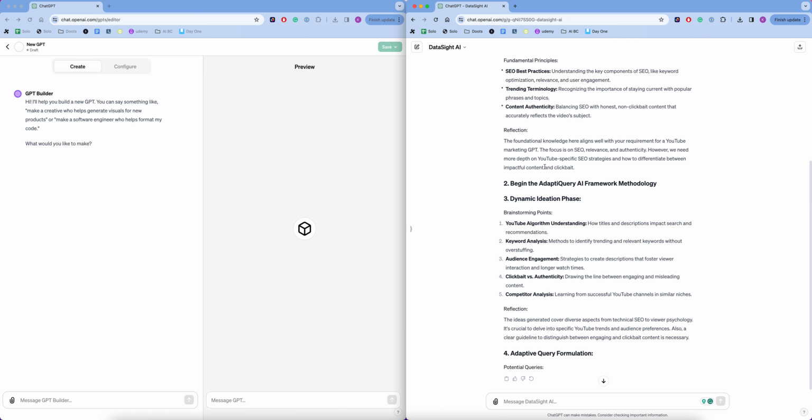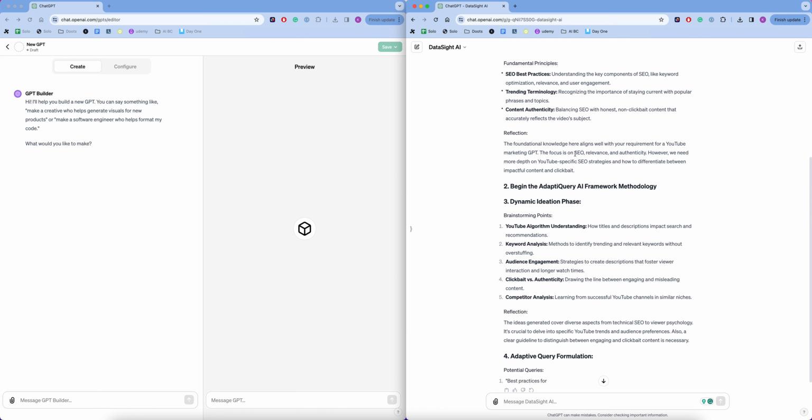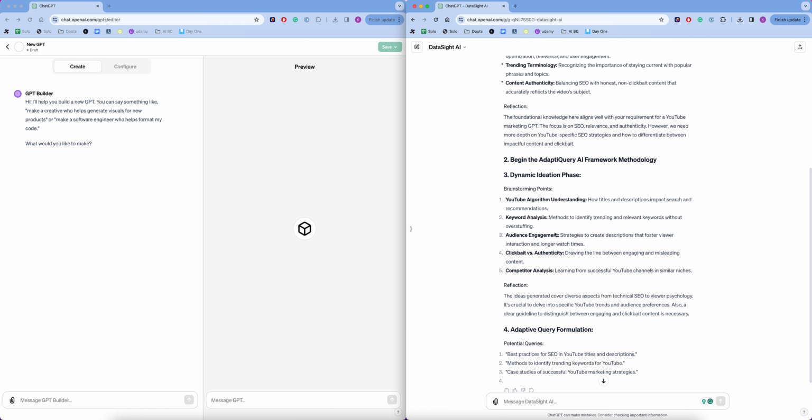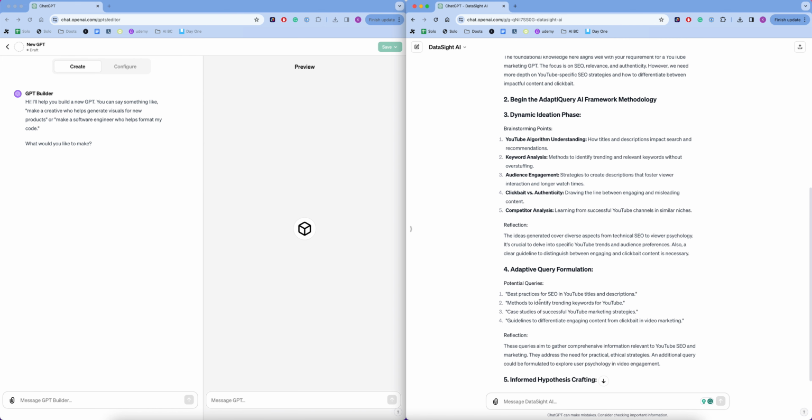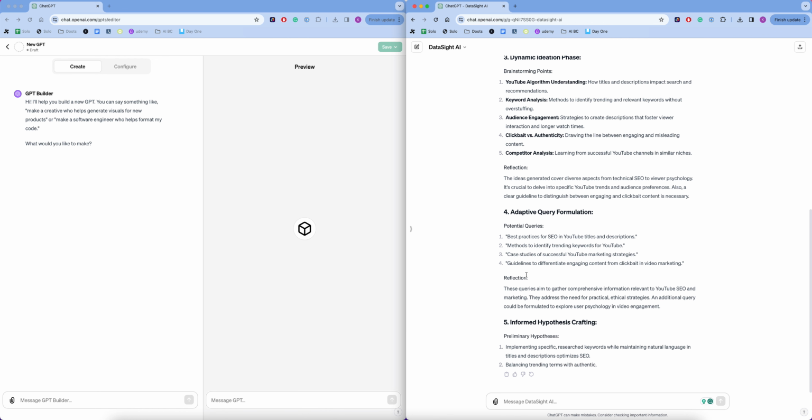It's going to reflect on what it knows up here. Perfect. Focus is on SEO, relevance, and authenticity. However, more in depth. Perfect. How titles and descriptions impact search and recommendations. Perfect. Methods to identify. Perfect. Here's some search terms it might look for.